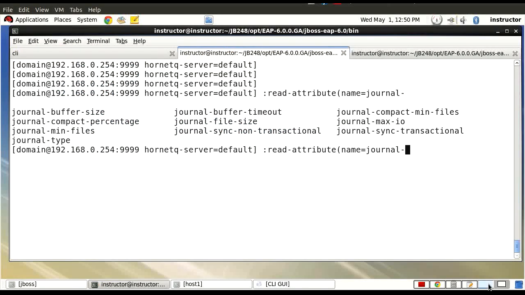For example, let's take a look at the CLI here, as part of the journaling. Just looking at the server default here, HornetQ server, read-attribute name journal, and then you're looking at all the journal-based attributes that you are able to configure. You can also see that our course guide provides some of these attributes, things like buffer size, buffer timeout, the minimum number of files that you want to have, and the journal file size.